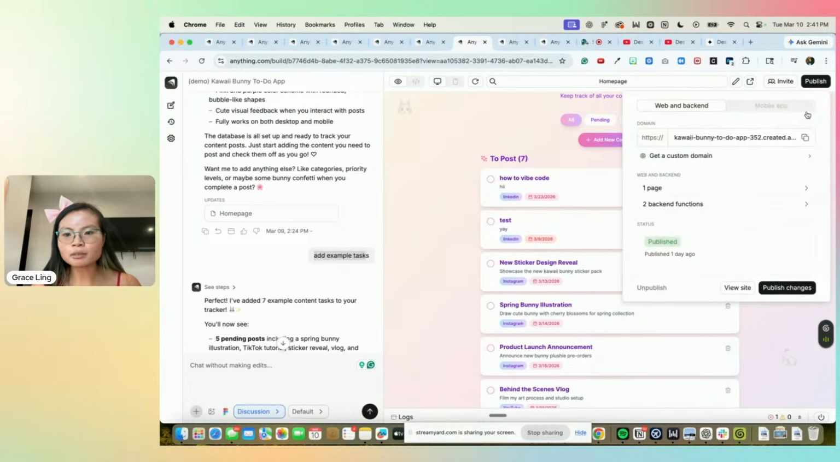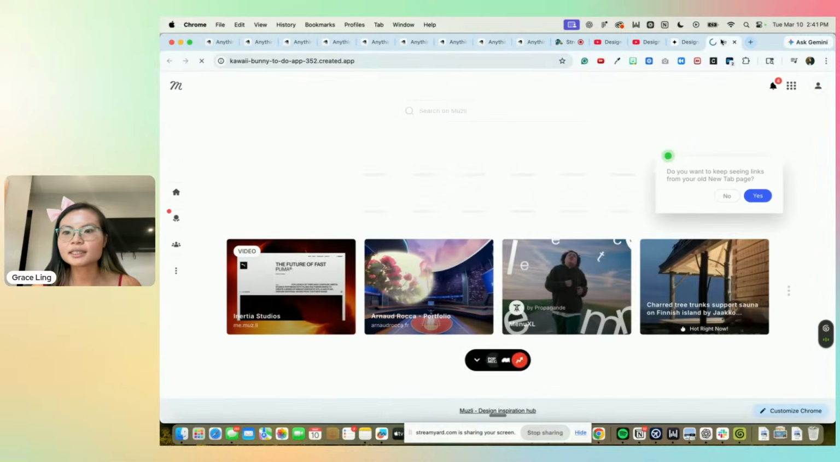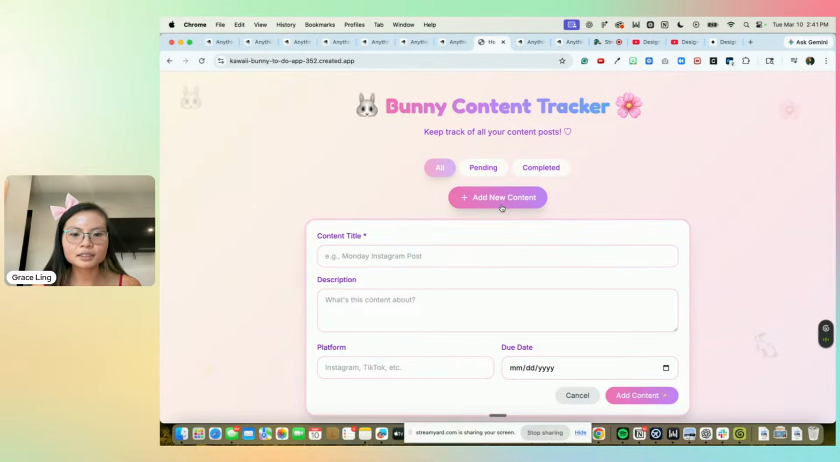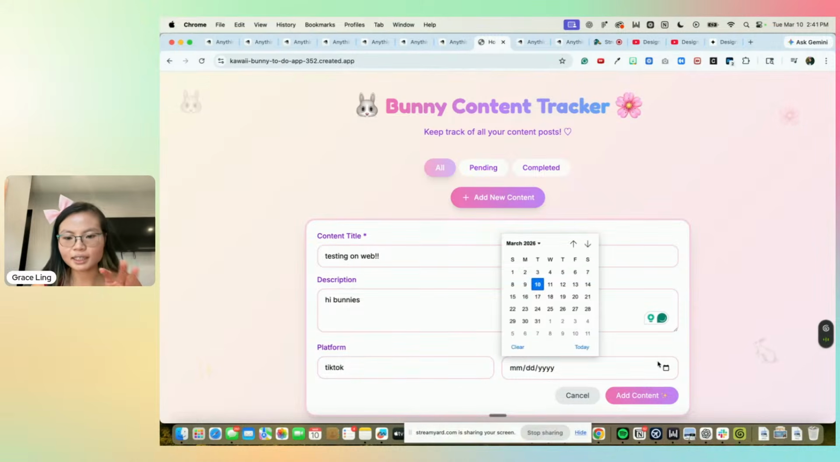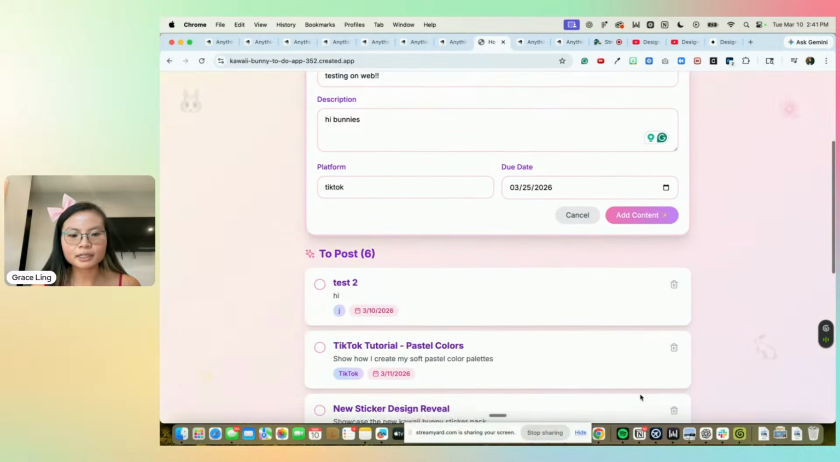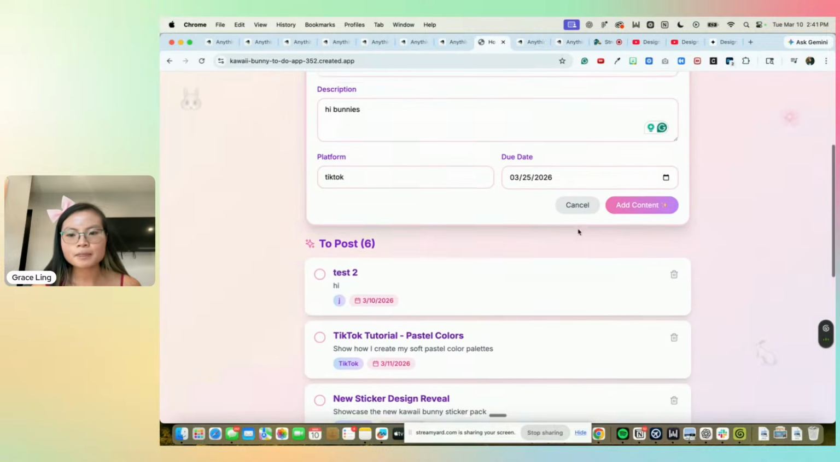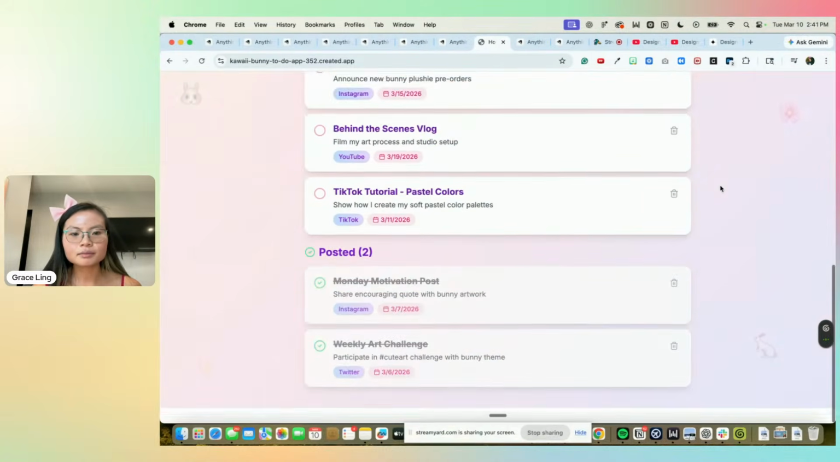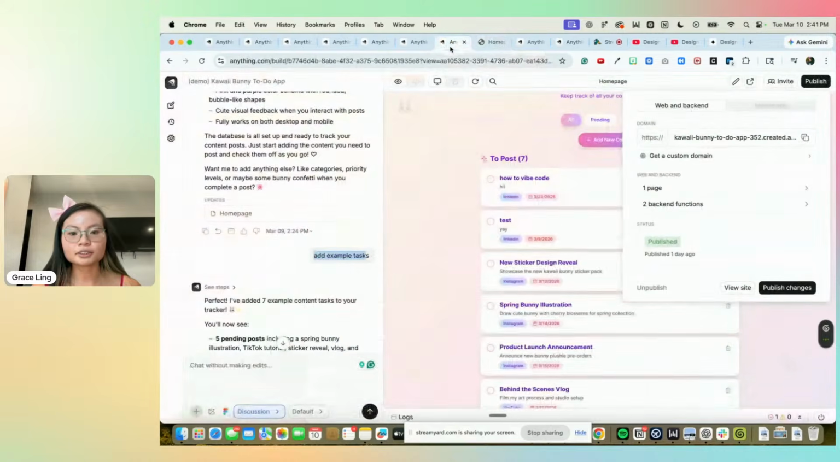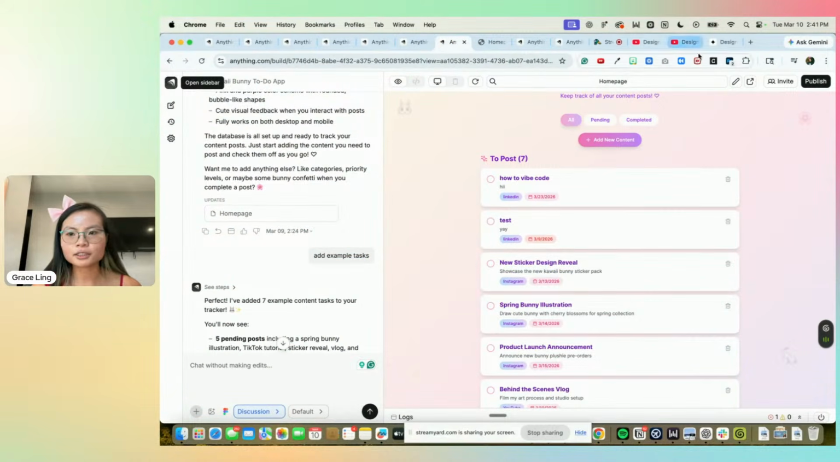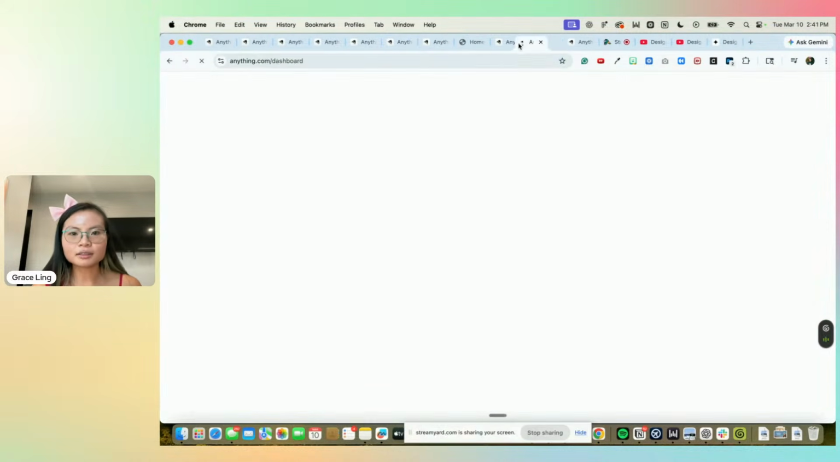But I actually published this app. So when you hit publish, you can publish it on the web and anybody can use your app. So we're going to see the published version of this task app I made. Add new content. So this is testing on web. Be like, hi bunnies. And then we're going to do TikTok. This is just a test. We're going to see it and post it here. So you want to add the test 2 I just added, add new content, and then it will show up in your databases.